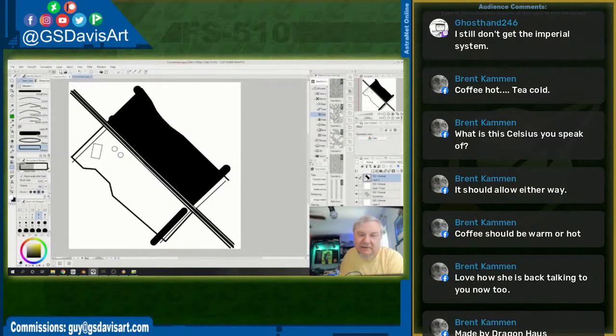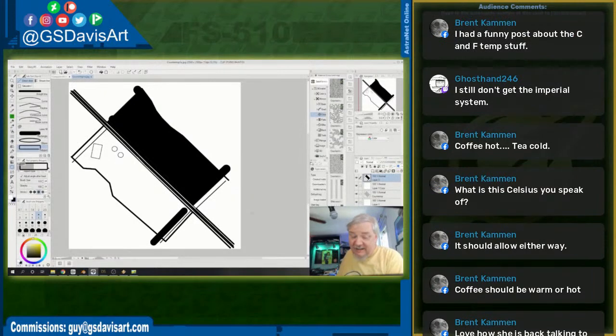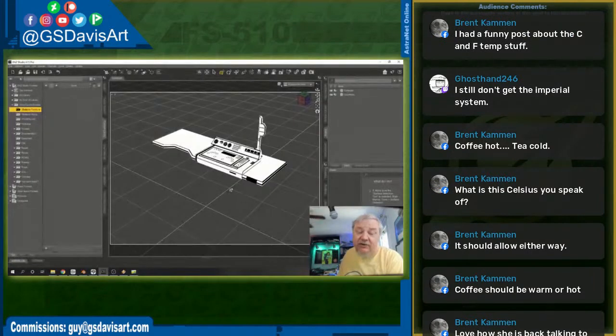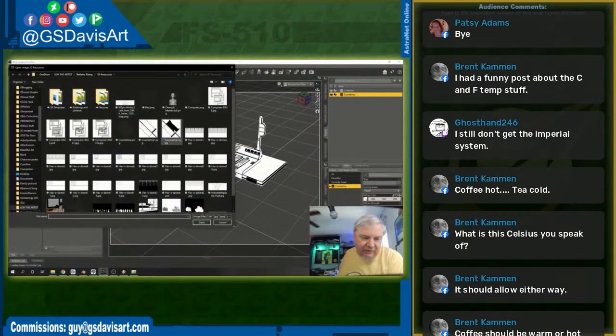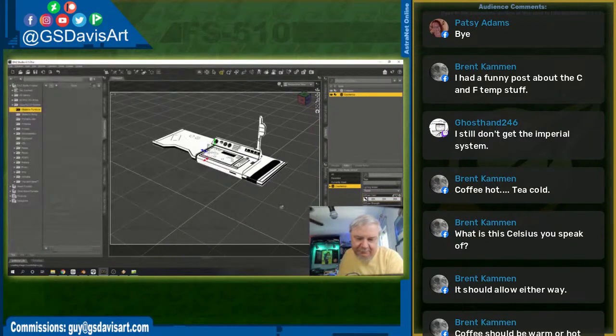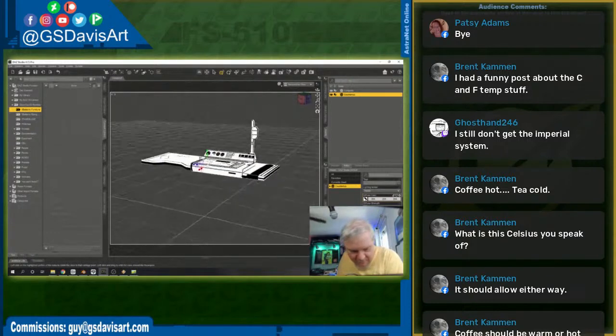Ever since I came back from Japan, I have decided that metric is so much easier. And it's not easier to understand per se. It's not like it's super easy to grasp or whatever.